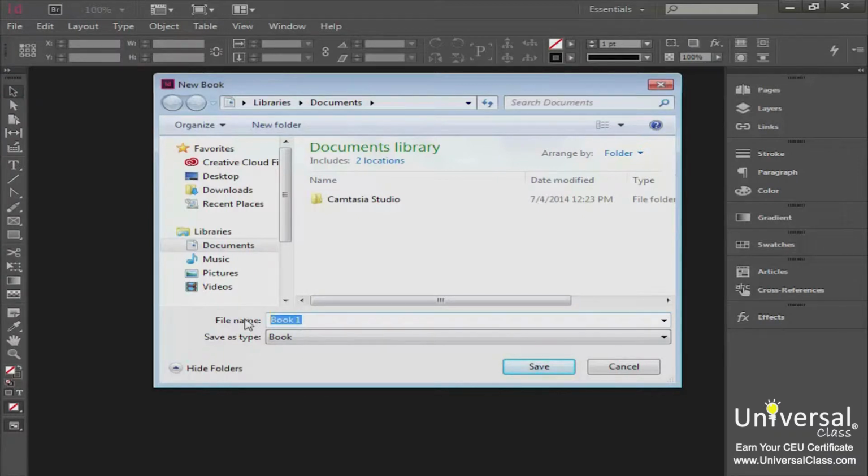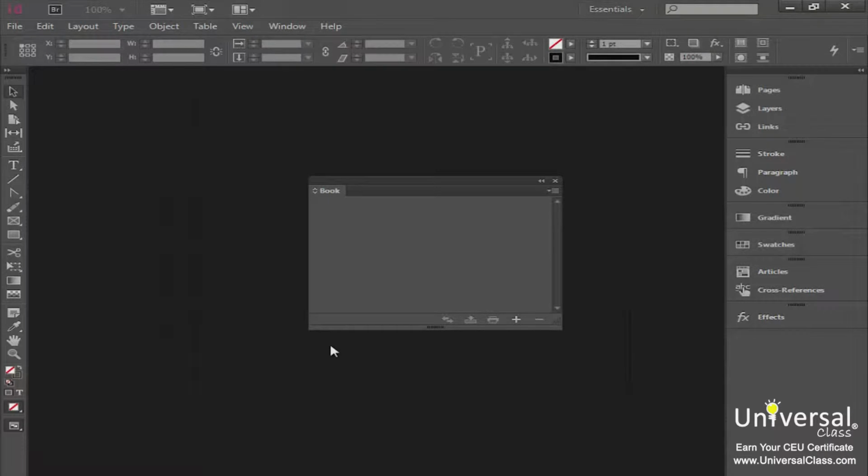Let's just call this Book, period. And then go ahead and save it. It looks like not very much happened except that you got this book panel. The book panel is what you use to create your book in InDesign. What you have to do to create a book in InDesign is add documents to the book. You do that by coming down to this plus sign, which is Add Documents.